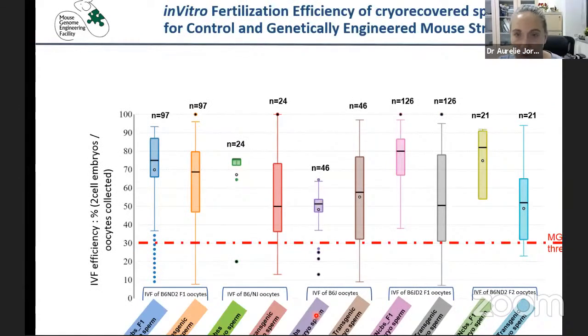So I'm not going to go through much, but basically we've done a lot, depending on the background and the transgenics. So here for each pair, you have the control IVF on the left. For the wild type, it goes almost sometimes to 100%. In some transgenic models, it shifts a little bit lower. But overall, in very rare cases are we below 30% in what we do, which means that we are able to revive any stock that we freeze down.